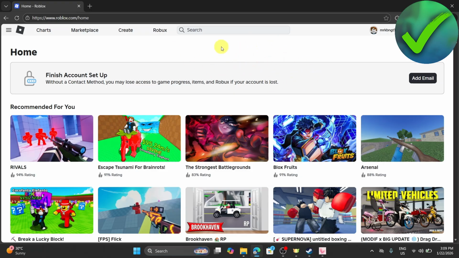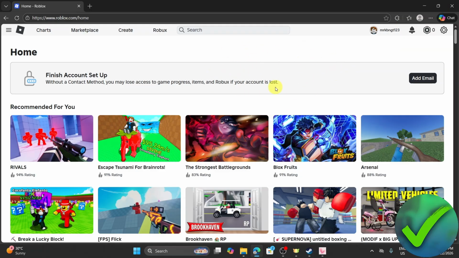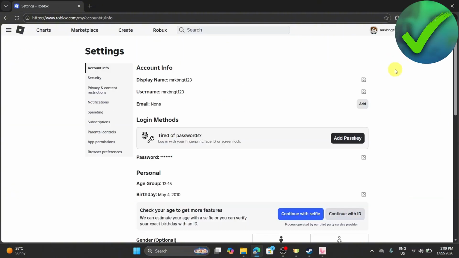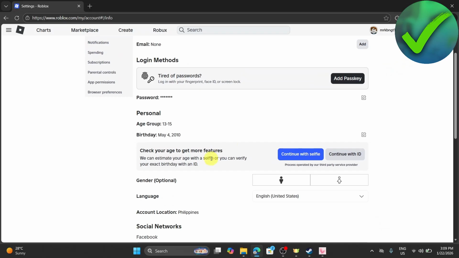So the first thing that we need to do right here is to of course open our Roblox account right here, and then go here on the upper right corner of the screen and then click the gear icon. After that, just click the settings which is right here. And then in this part, just scroll down until you see this check your age to get more features.